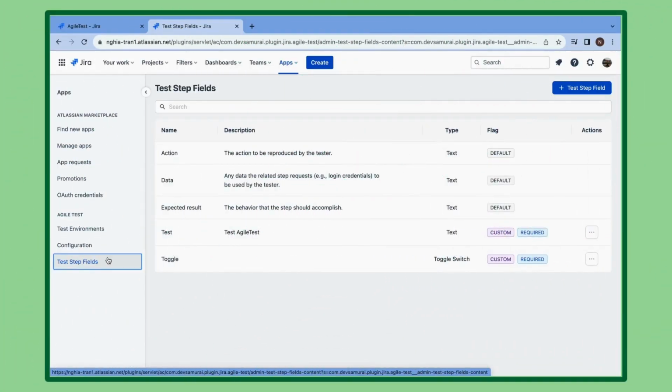Test step fields specify the action or instruction performed during the execution of a test case. Each test step provides clear and concise guidance on what needs to be done to execute the test case accurately.